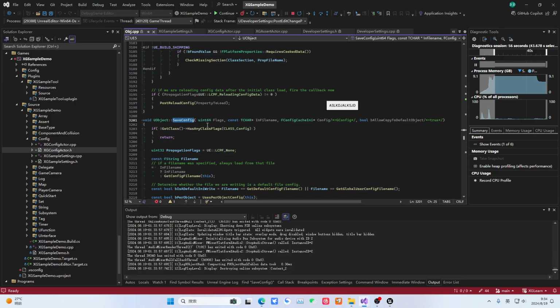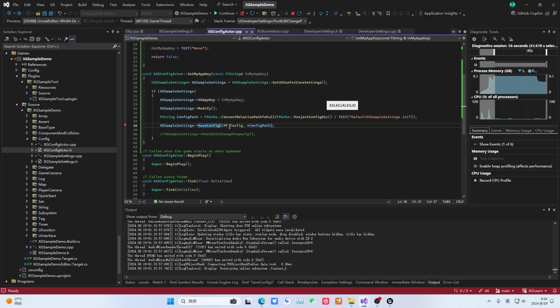Then we let it refresh. Directly save it to this file. So these are different implementation approaches. And what we need to notice is that if you write it like this, after packaging, it may not necessarily achieve the effect you want, because the Unreal Editor, the difference between before and after packaging is quite significant.